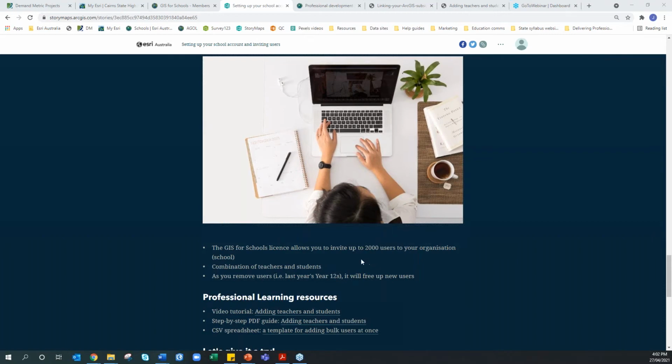So my encouragement to teachers is always to stay on top of the users on your account, definitely reviewing it either at the end of each semester or at the end of each year, depending on how geography runs at your school. I know that sometimes we have to keep year 12 work for a certain amount of time, but once that time has expired, definitely moving those students out and freeing up those spaces again.